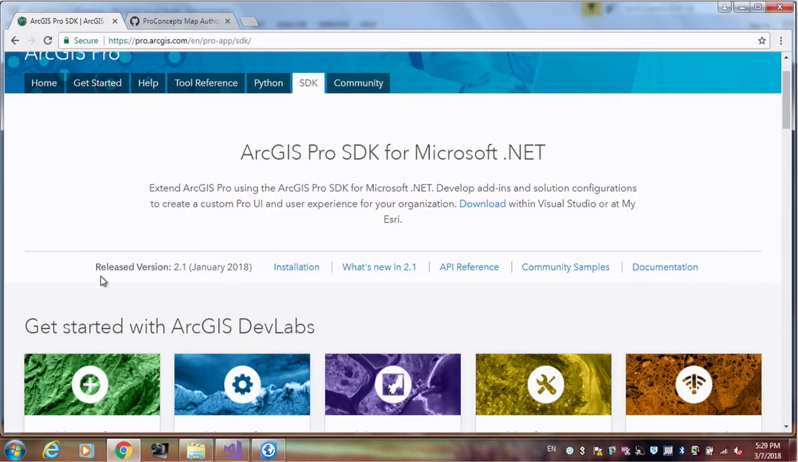Hopefully as developers, or almost developers for Pro, you're familiar with this particular page. When you Google ArcGIS Pro SDK, this is the page that you're going to come to. What you're interested in possibly looking at is some of our documentation, and this URL is going to take you to our wiki pages.